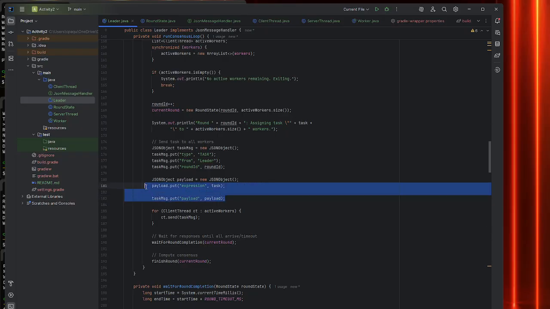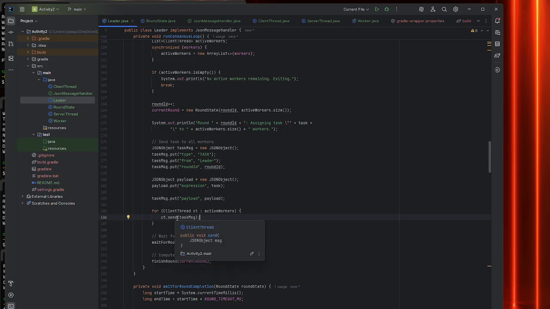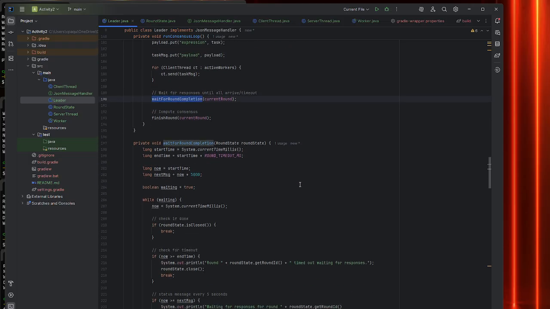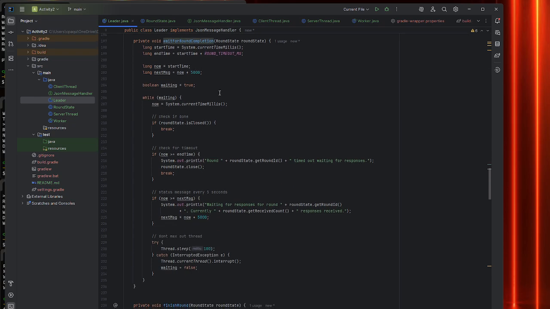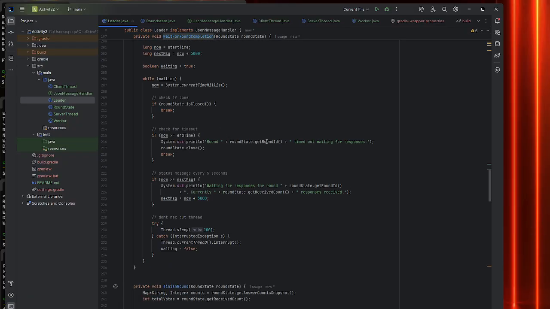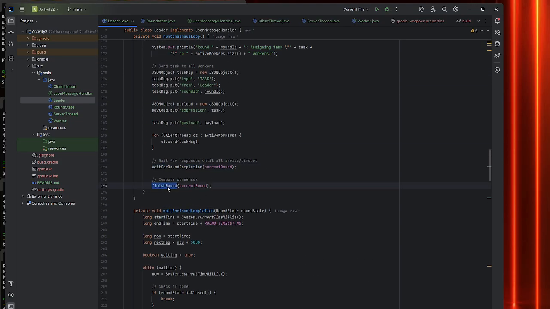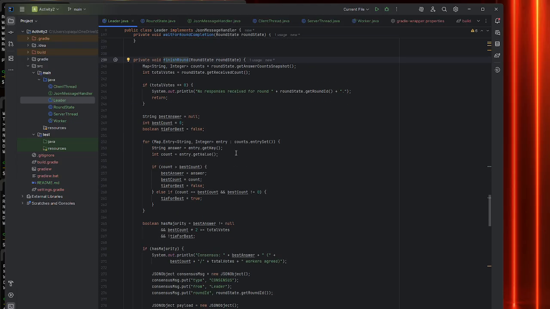We're going to generate and send off a payload to all the active workers, and then we're going to use a blocking mechanism here to wait until their response. We get their response, and we go down and we handle it. This is just the check for timeout, status every 5 seconds. These should probably be swapped. I'll swap those. And then finish round is where the actual logic happens.